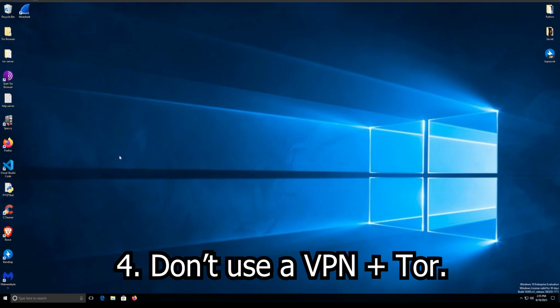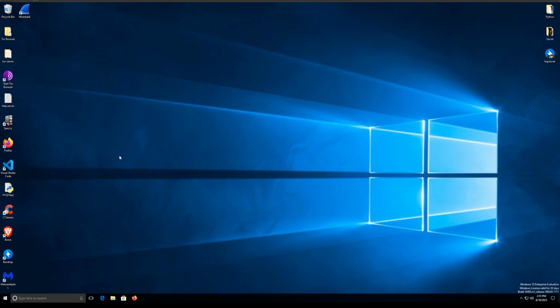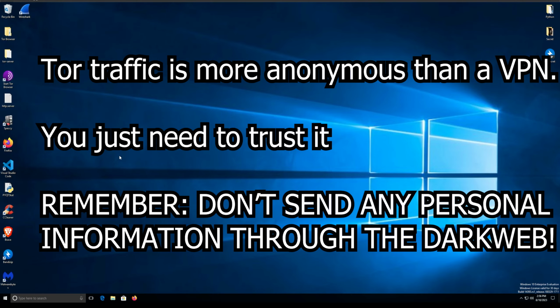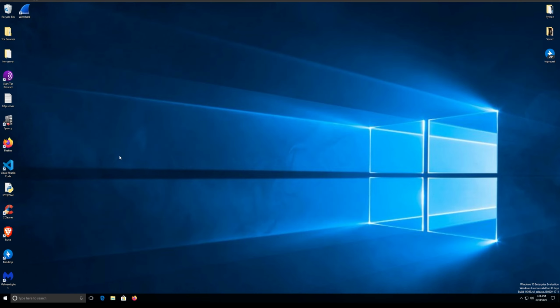So, the next step is to not use a VPN and a Tor service. The reason is that if you use a VPN service and a Tor service at the same time, maybe not your security, but your anonymity is going to be weaker, because your anonymous traffic, which you would have with Tor, goes through Tor and then through your VPN. And obviously, when it goes through your VPN, it's not anonymous because your VPN is directly linked to your account.